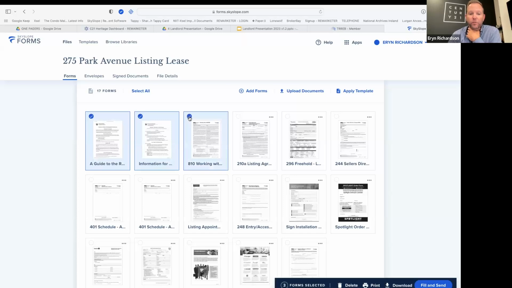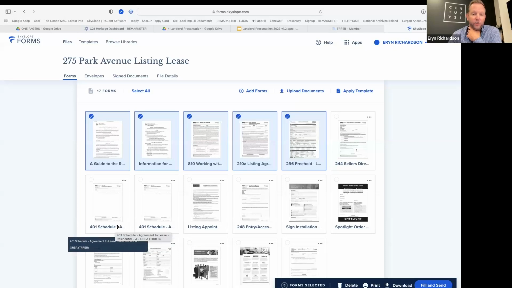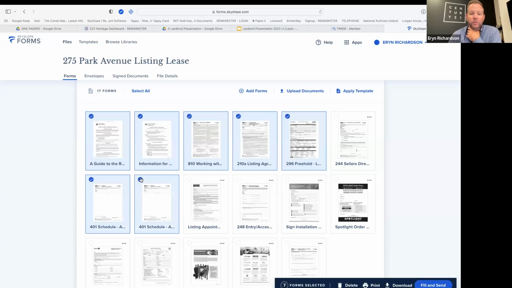Working with a realtor brochure, as you know. Listing agreement, as you should know. The MLS data form, perfect. I'm not going to do a seller direction there. Schedule A and B, even though they're called the same, we're not allowed to name our forms in here, unfortunately, but these are the two schedules that I had talked about, and I do want to show those to you. So click on those. Listing appointment, of course.